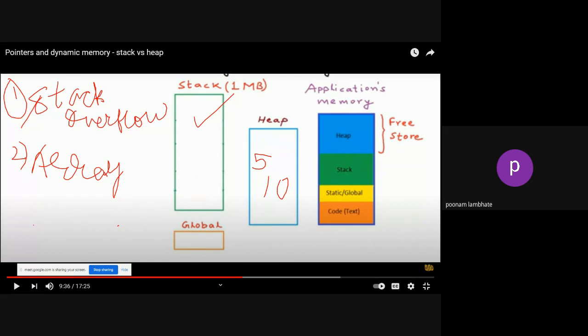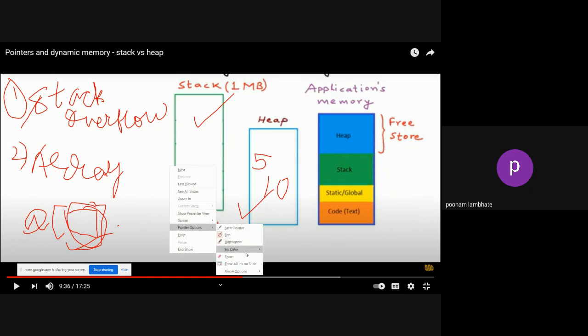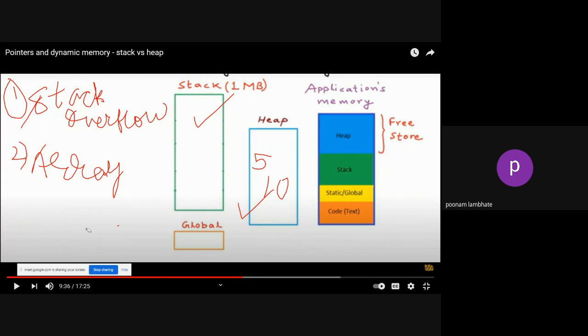So what will you write in your program? You may write a of something. You don't know what to write here, right? A of what will you write here? The requirement of the user is changing again and again. Sometimes he wants an array of size 5. Sometimes he wants an array of size 10. So what will you write over here, a of what, right? So this is also another problem that needs to be dealt with, which cannot be done with static memory allocation and deallocation.